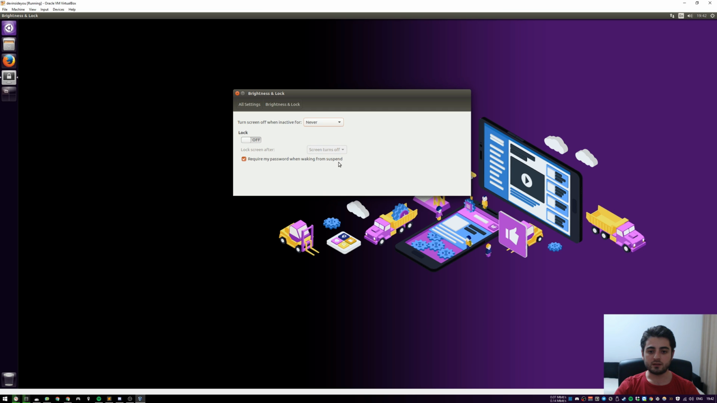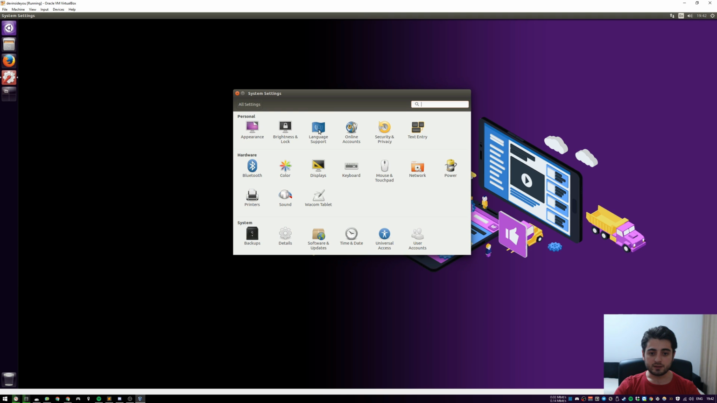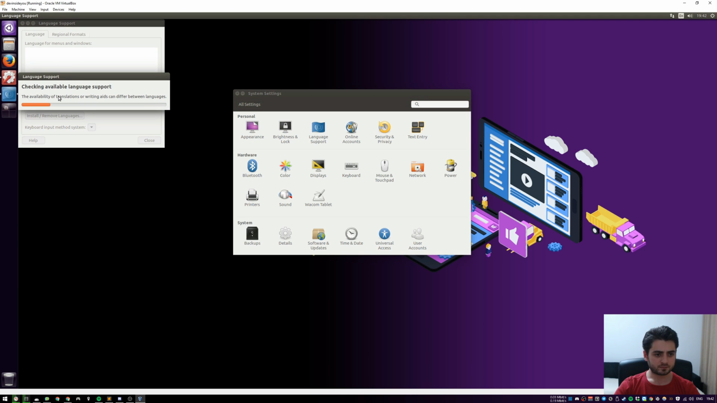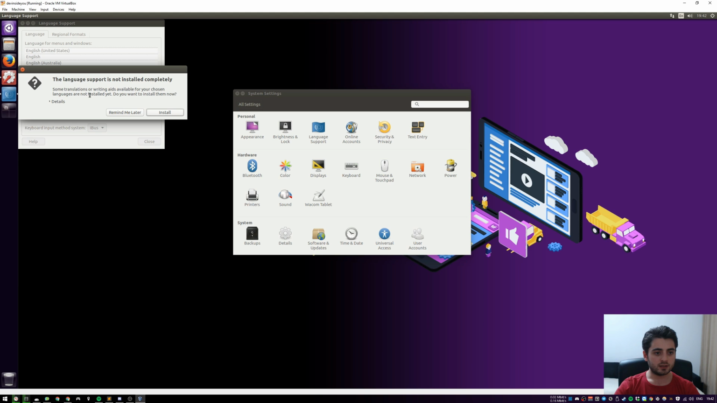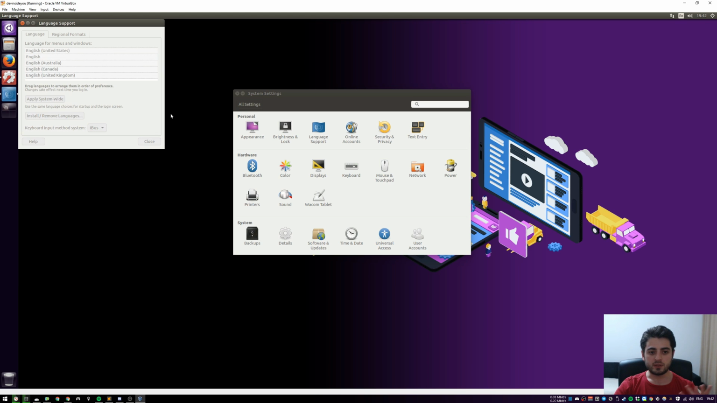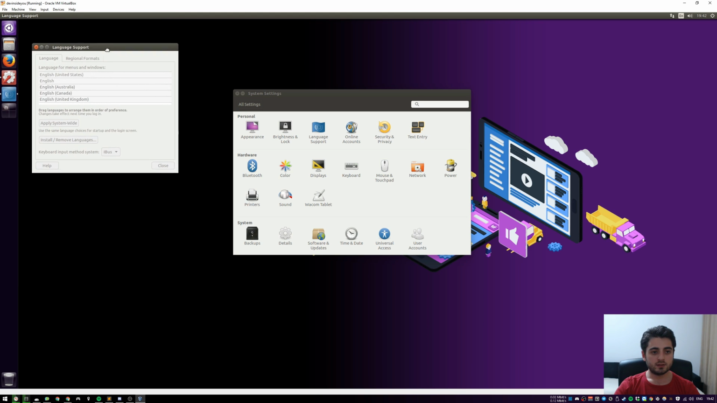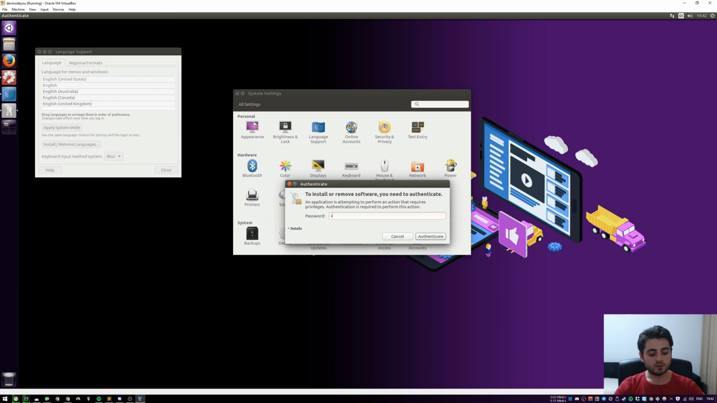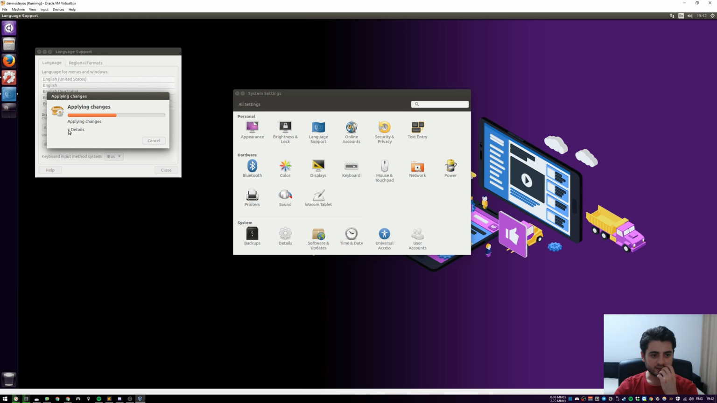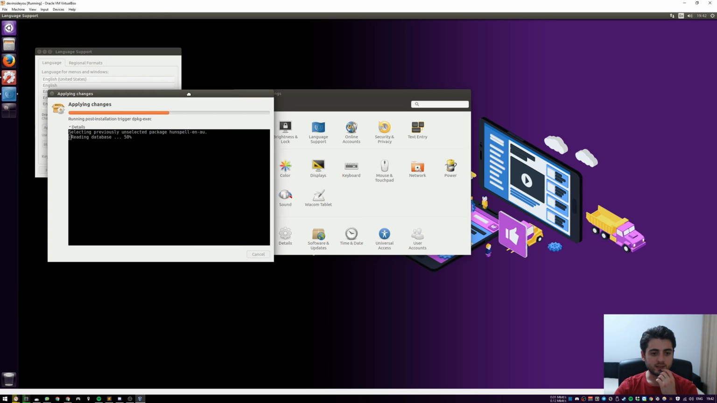Require my password when waking up from suspend. Well, it's not gonna suspend, but if it did, sure, why not? Language support, checking available. All right, so yeah, whatever. Let's install everything. Install password. Sure. It should go really fast. I don't know, it's just downloading some languages.